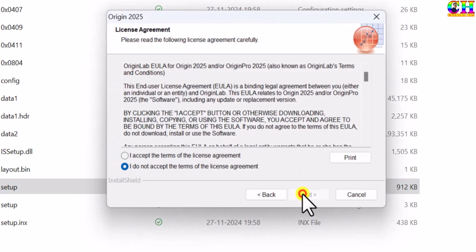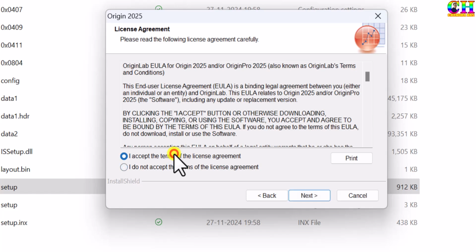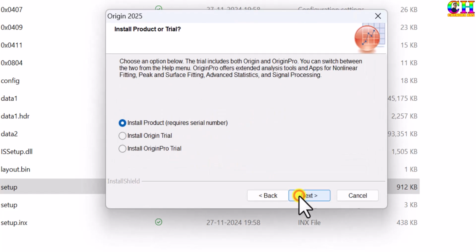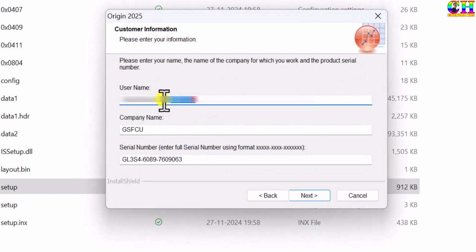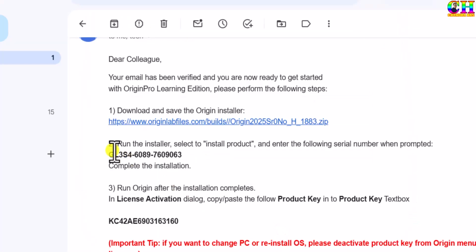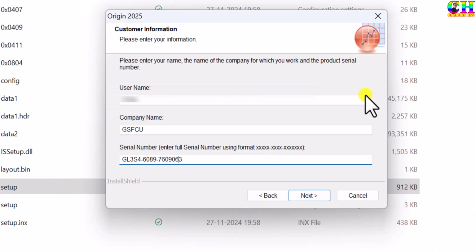Next, accept the agreement. Next, write your name, your organization name. It may be company or your university. This software has automatically detected the serial key. We can check in the email. This one. In case it is not coming in your PC, then you can copy and paste manually. Next.